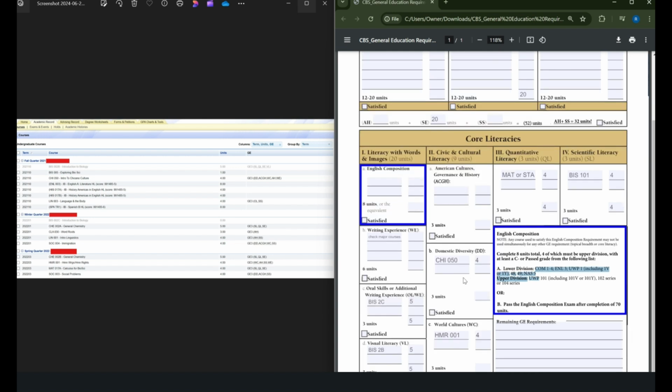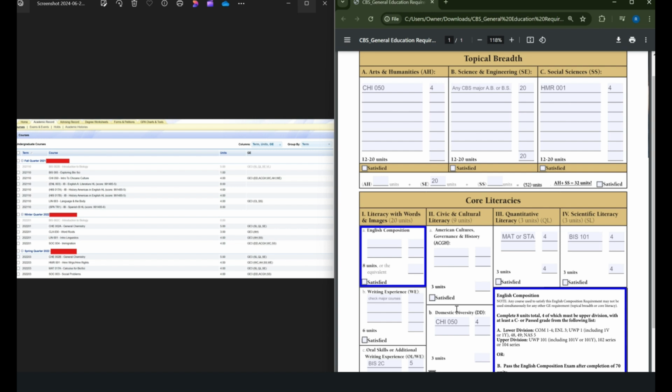Another thing you want to keep track of is that once you have the boxes completed, for example, the CHI 50 has 4 units, you need 3 units for the domestic diversity. You can click on the checkbox there and it'll be satisfied. That's just something so that you can keep track. And as you can see here, some courses which you will take as per your major, being a CBS major, will also satisfy the boxes themselves right there.